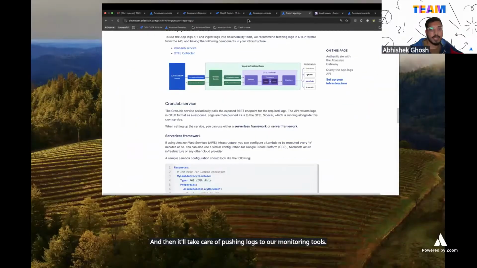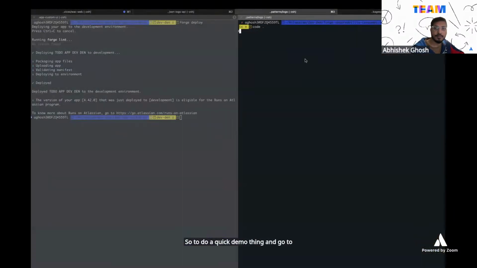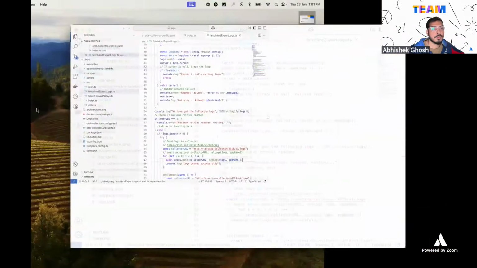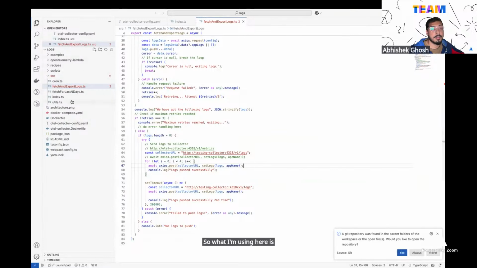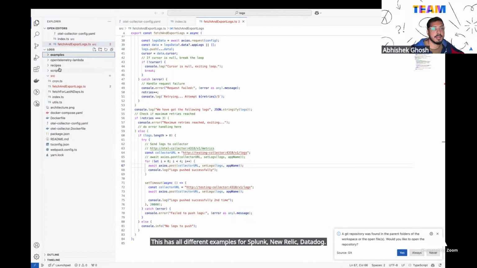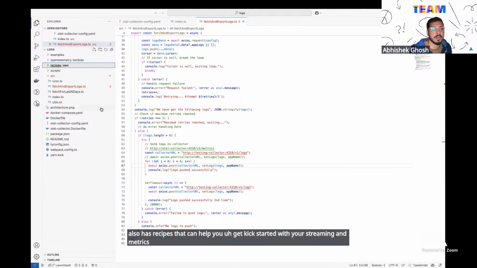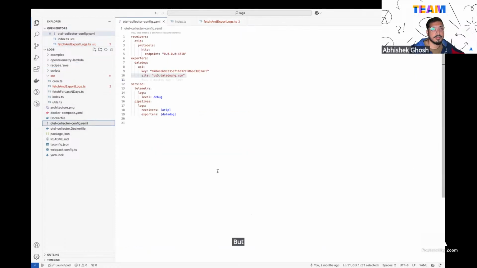So to do a quick demo, I think I go to. So what I'm using here is again an example repo, which is already present on DAC. This has all different examples for Splunk, New Relic, Datadog, and then this also has recipes that can help you get kickstarted with your streaming and metrics exporting.